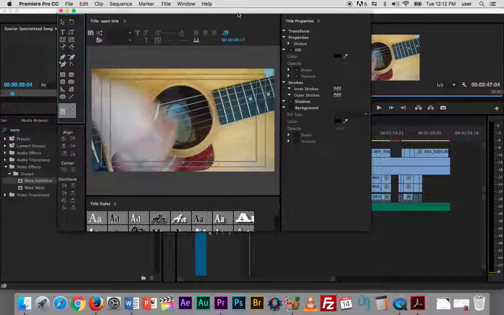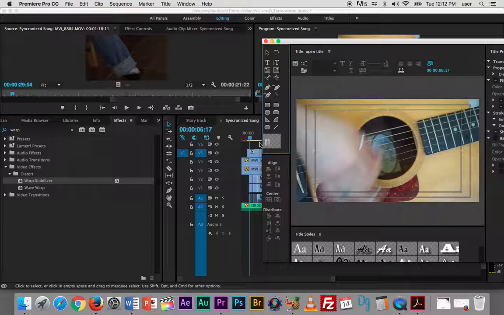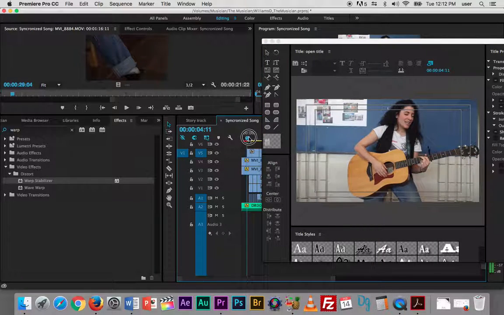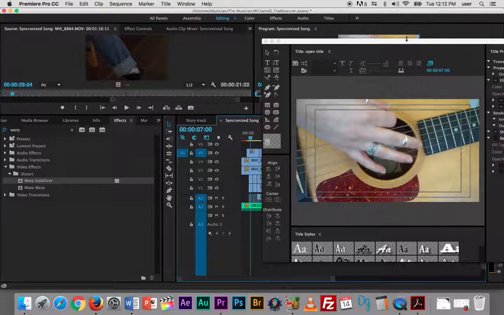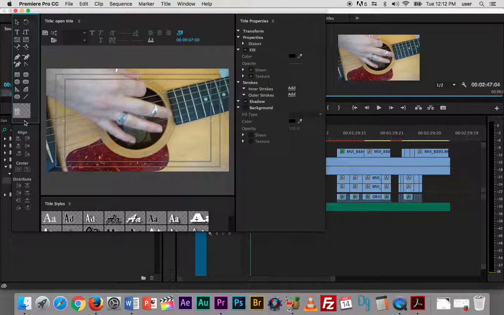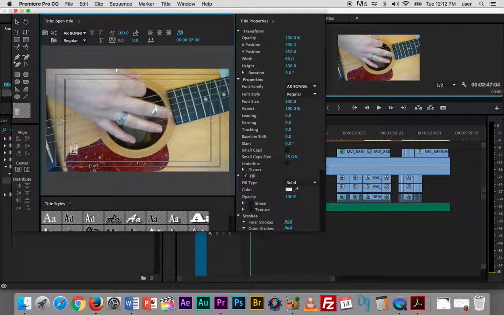So I'm just going to bring it up a little more, maybe. Let's see. Where does the hand go? Let's try there and see what happens. So select the title, put it on, and we'll just call it The Musician. Not a fan of that font, so I'm just going to Helvetica it. Nice and simple. Actually, I'm going to add a stroke.